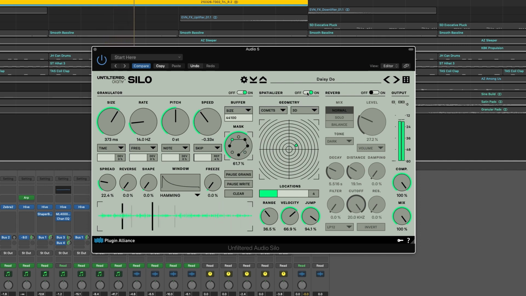So the next section, which is cool, is the Spatializer section. So I'm going to flip this on. And here it's called the geometry section. So this is your spatialized field where all the grains are moving in. And you have multiple different modes here. Comets, moons, meteors, stars, shimmer, horizon, ping pong buffer, 3D, 2D, pitch, stereo, and granular.